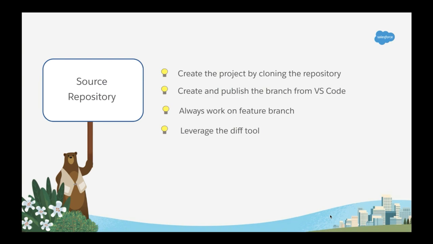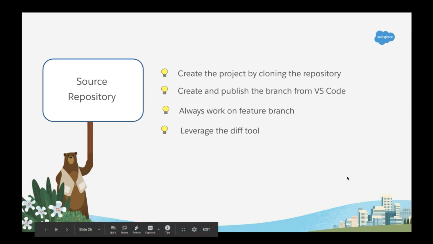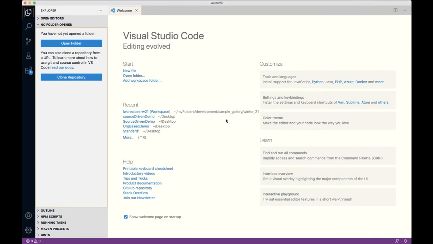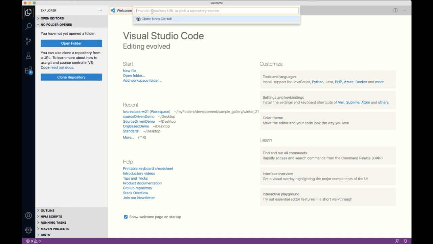I will try to cover a few of the things, but I've covered most of the things about the source repository in my earlier session called Simplified Development Using Modern Tools, where I've showcased the end-to-end use case and every possibility of the repository. Now let me show you a few things here. If you open a fresh project, you can either open the folder if the source code is locally available, or you can clone the repository, where you just copy the clone URL and it is going to create the folder structure for you.